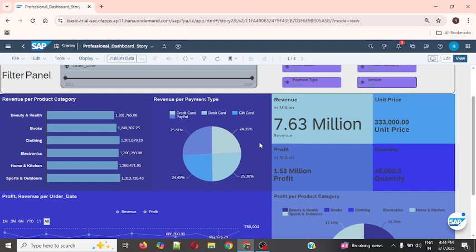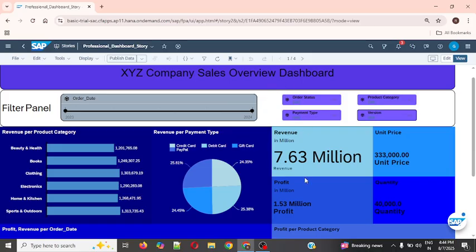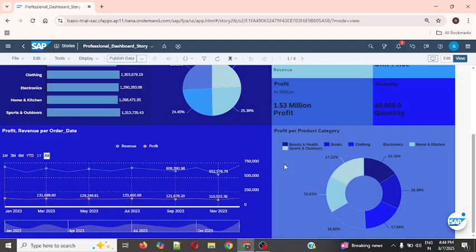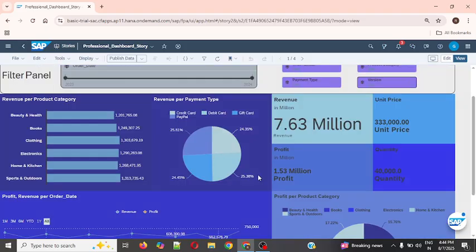This is the first page. You can see here I've added some styling for this. I've created a filter panel over here. I'll show you how this is all going to work, but first I'll show you the interface. Here your company's name will come, and this is the title, and we have some charts over here.